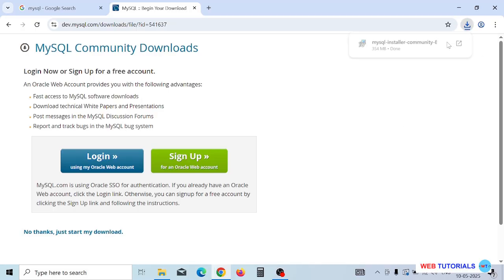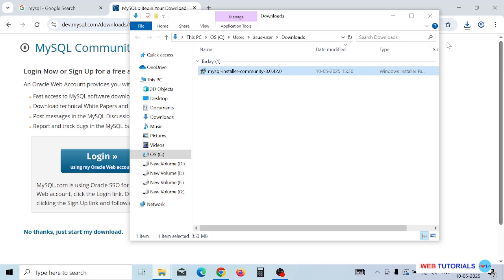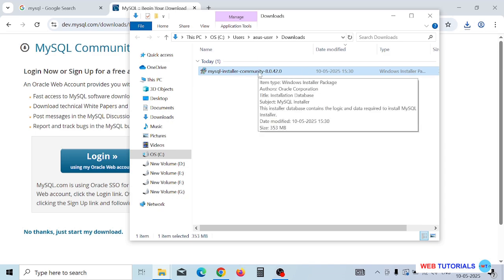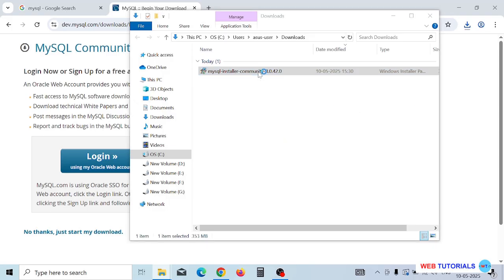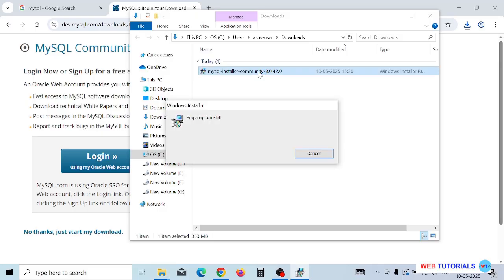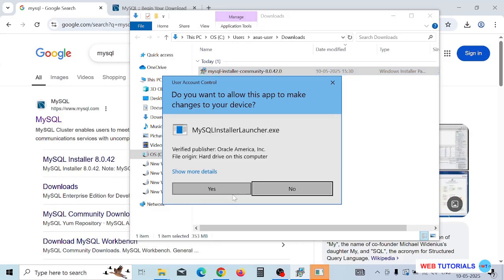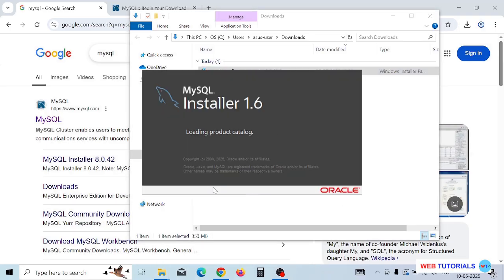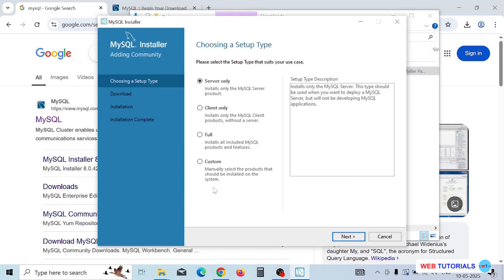Once the download is finished, open the downloaded file. Here is the downloaded MSI installer for MySQL. Double click the MSI installer. This will ask for confirmation. Do you want to allow this app to make changes to your device? Click yes. The MySQL installer has started.